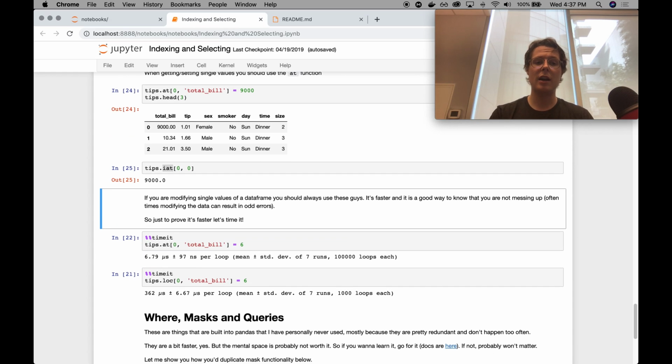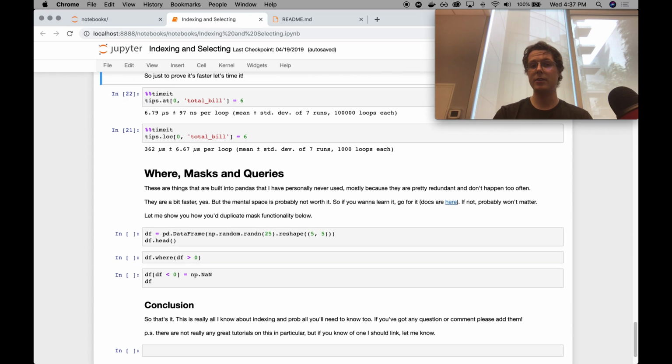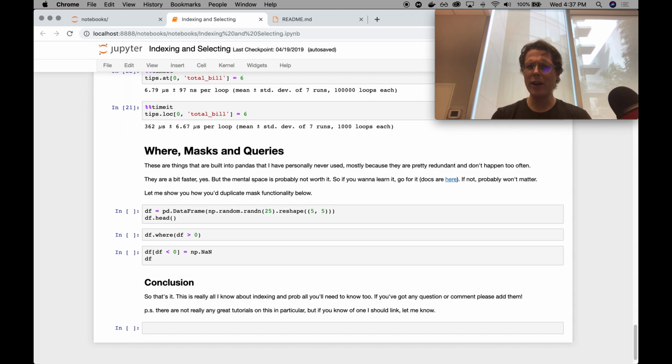I do want to tell you about a couple of other things that Pandas does expose: where, mask, and query. These are built into Pandas. I've never used them personally, but I've seen other people use them, and they do seem quite happy with them. That being said, the tools we have now will basically replicate all the behavior you would get from where, mask, and query. Some things at very high scale are a little bit faster, so for example, query is faster if you're dealing with millions and millions of rows.